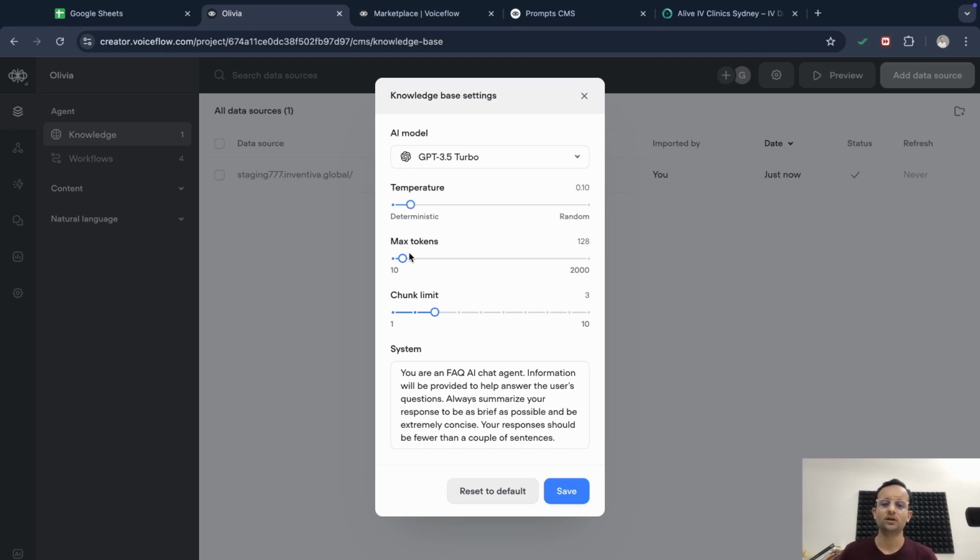Then there is a token section. How does token work? The lower the token setting is, the smaller the response will be. Understood? Suppose you keep it at a minimum level. Then when the AI agent generates a response, it will keep it very short.